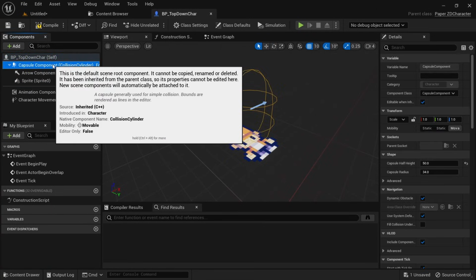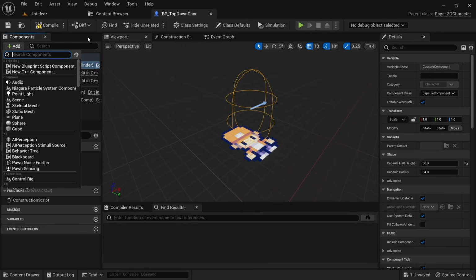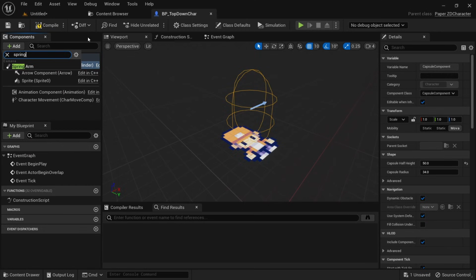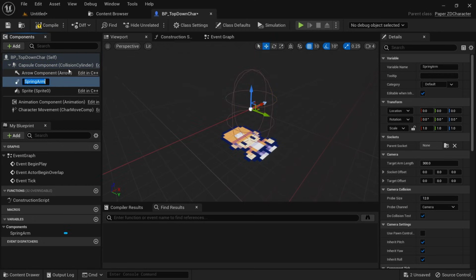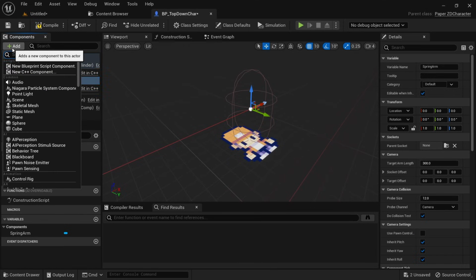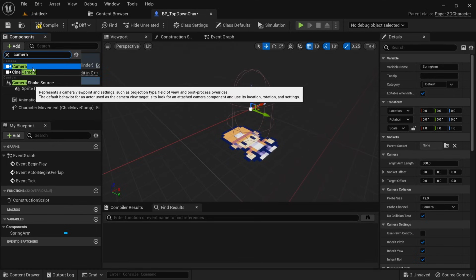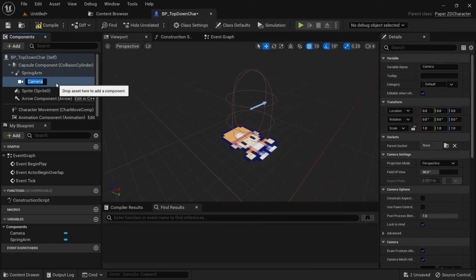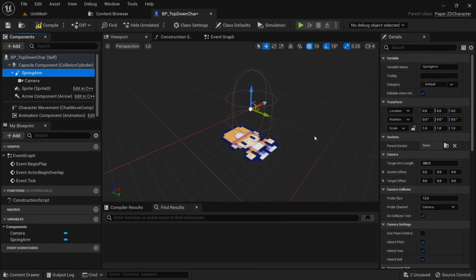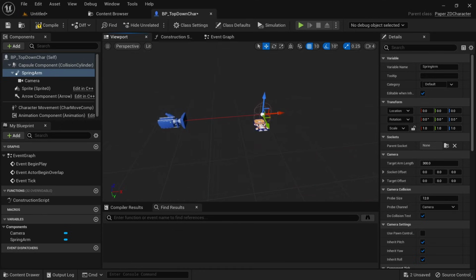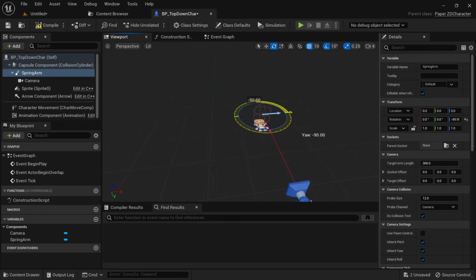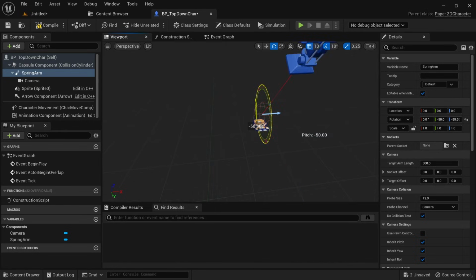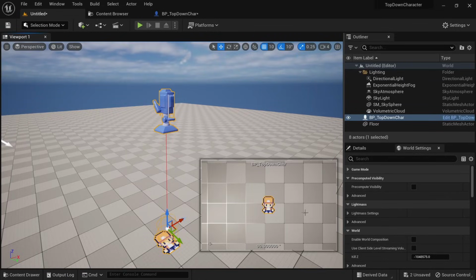Now we want to set up a spring arm and camera. Click on the capsule component and then on Add. Look for spring arm. While the spring arm is selected, add a camera. We then want to rotate the spring arm by 90 degrees to the right and then 90 degrees to the top to look straight down onto the sprite. Here you can see a preview of what that will look like.